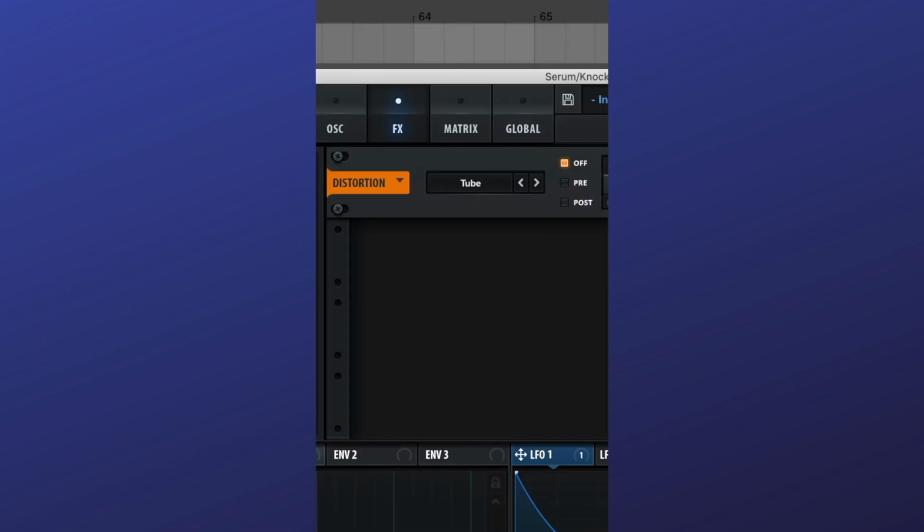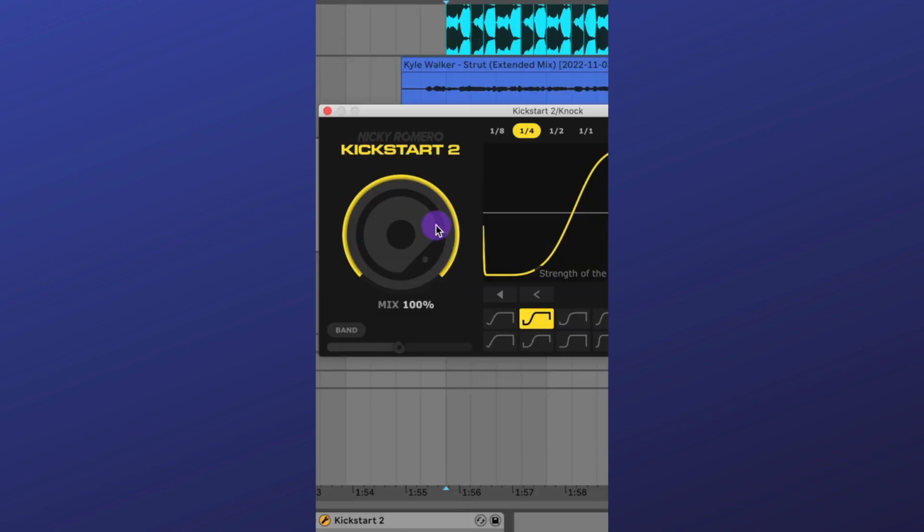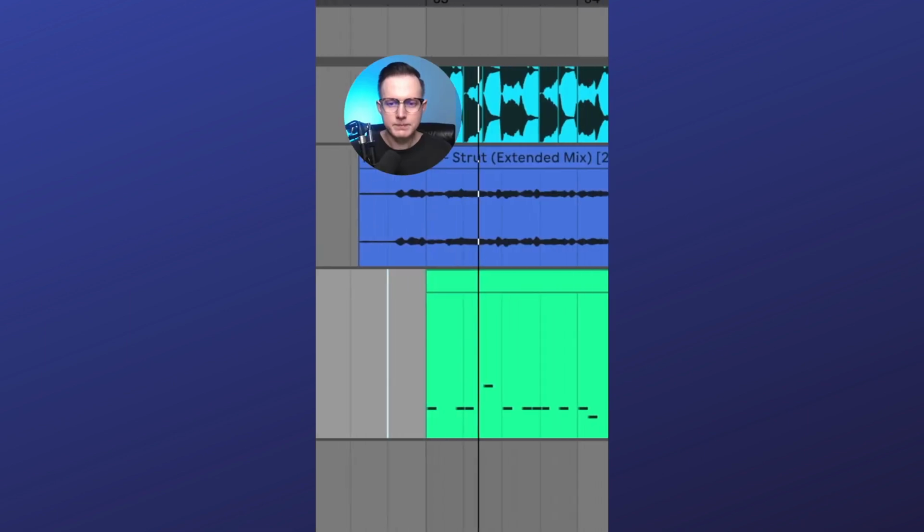Let's add on some tube distortion. We can add on the post filter around 600 Hz. Adjust the drive to about 60%. Adjust the mix to about 50%. Add a dip around 250 Hz. And then some heavy sidechain compression with the Kickstart too.